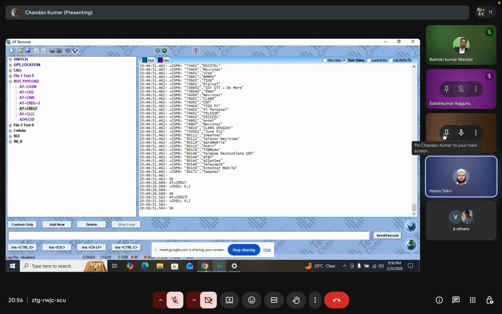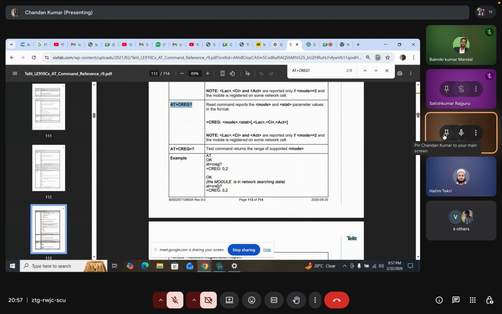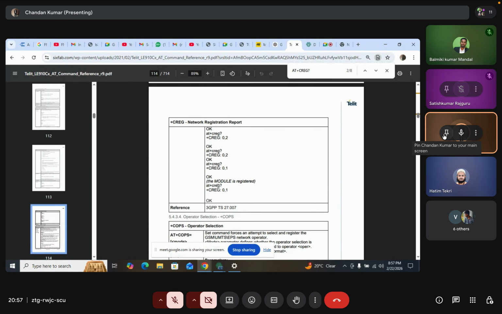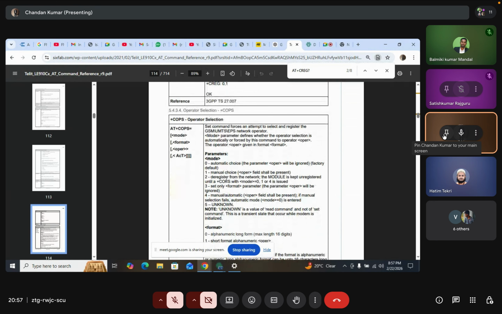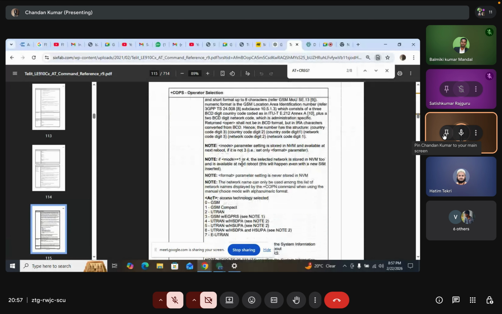Now I'll check another SIM command. I want to know which operator I'm using, like Airtel, Vodafone. So here AT+COPS. And what does this mean?